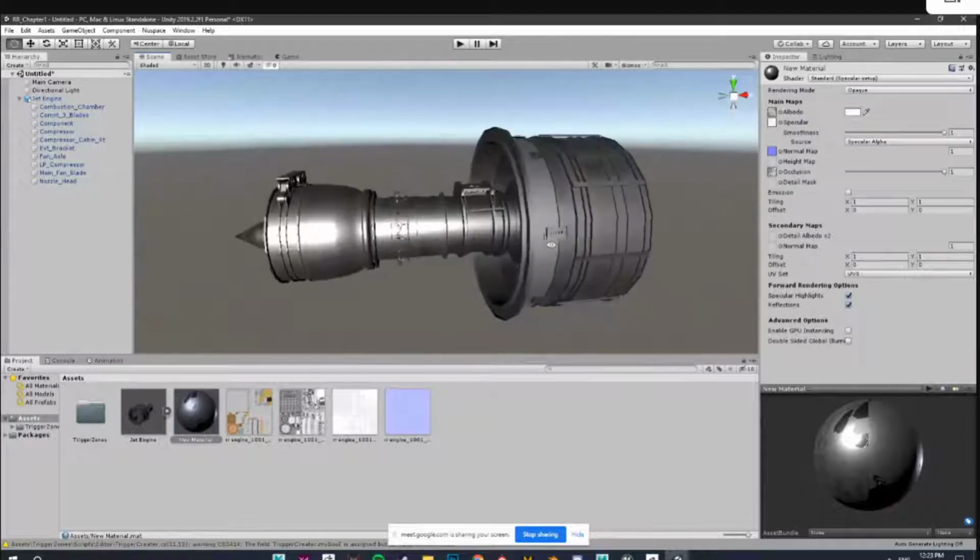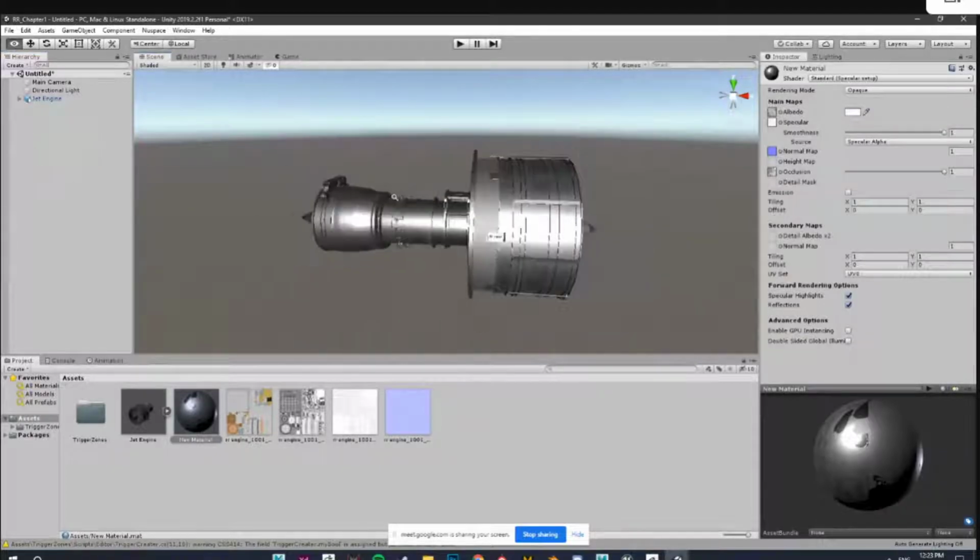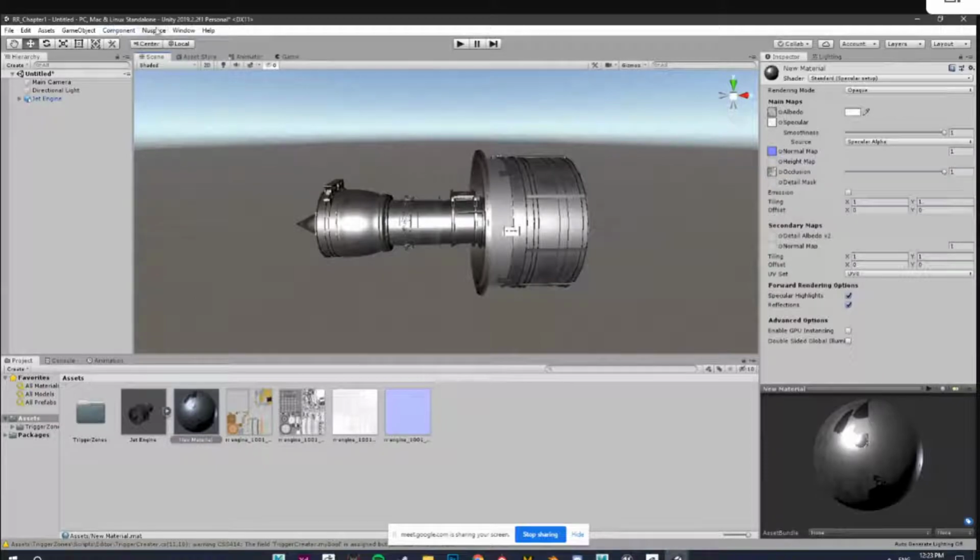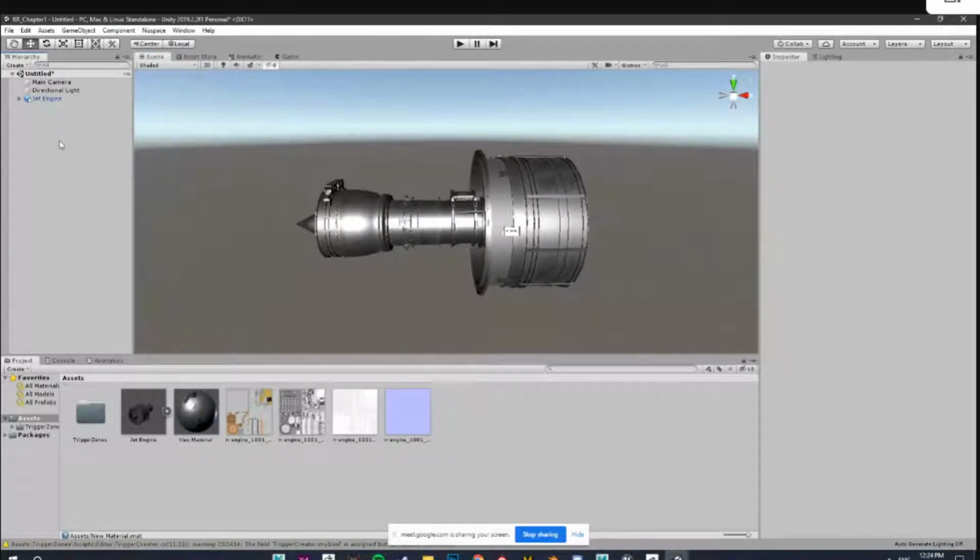So we have this jet engine. Okay, we start with Ankit, creating the first animation.